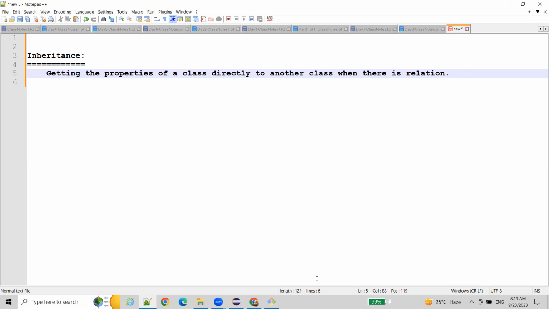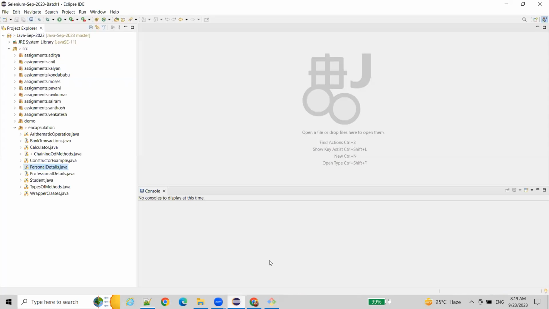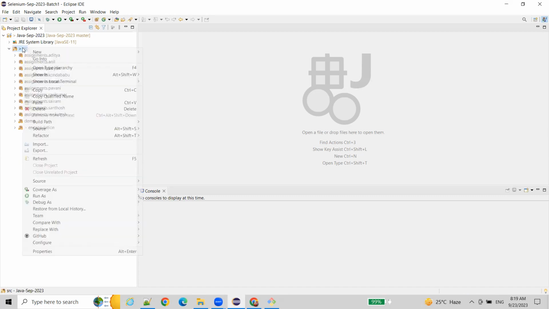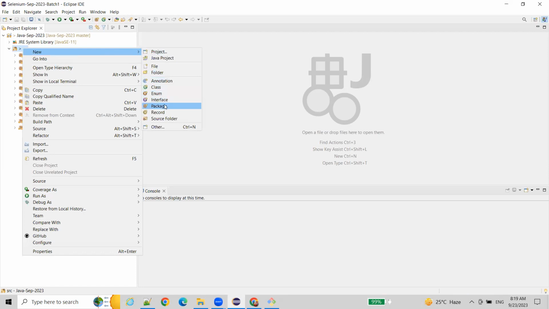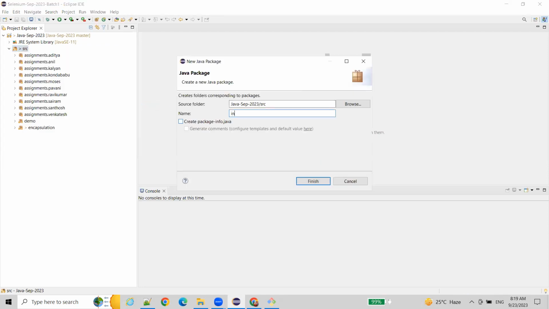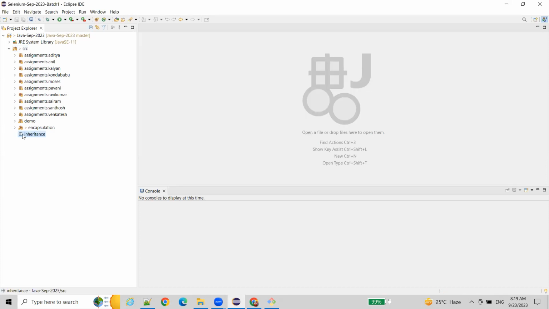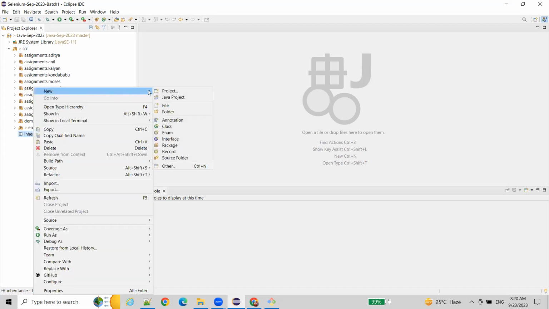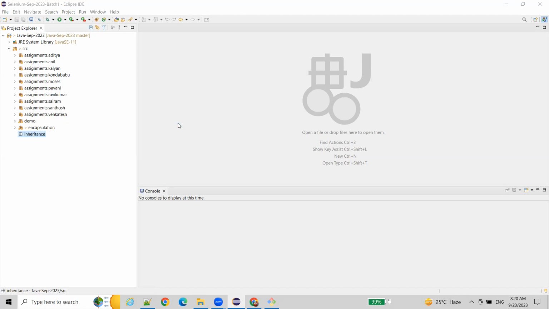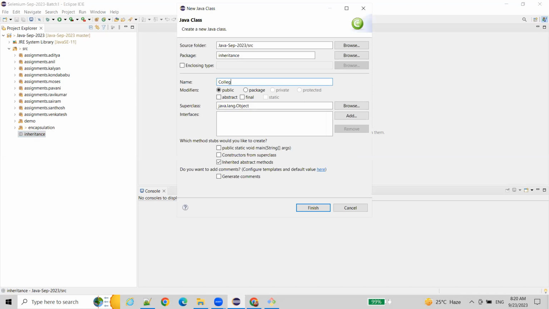So first I will take a simple example. Let me create one new package. Package name is inheritance. Here I'm creating one simple example for understanding purpose: college details. Some part of inheritance it will cover.